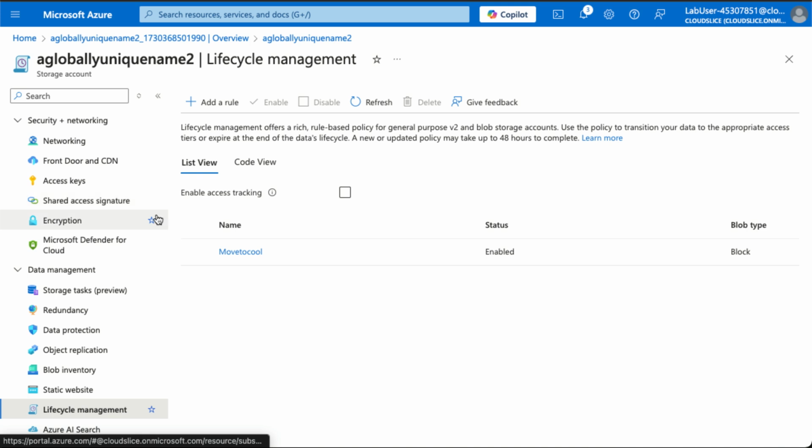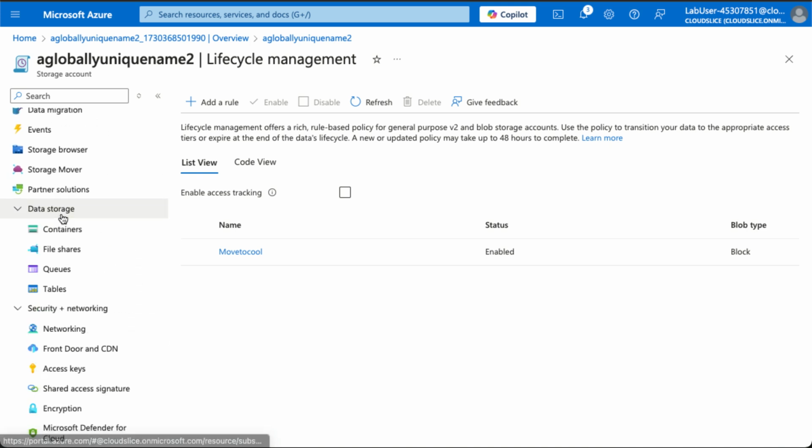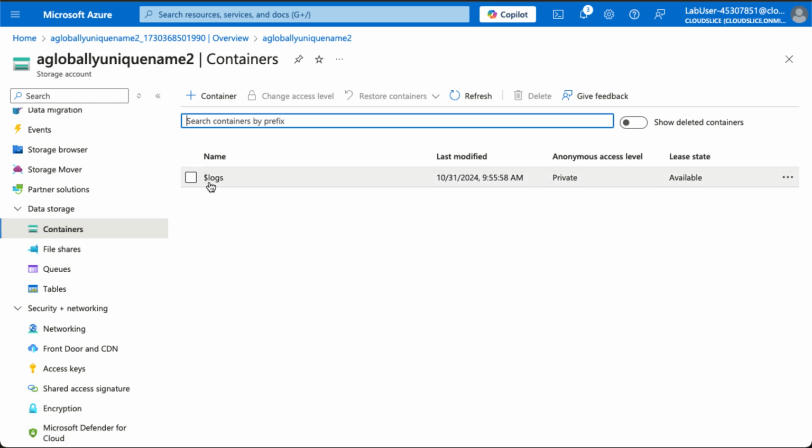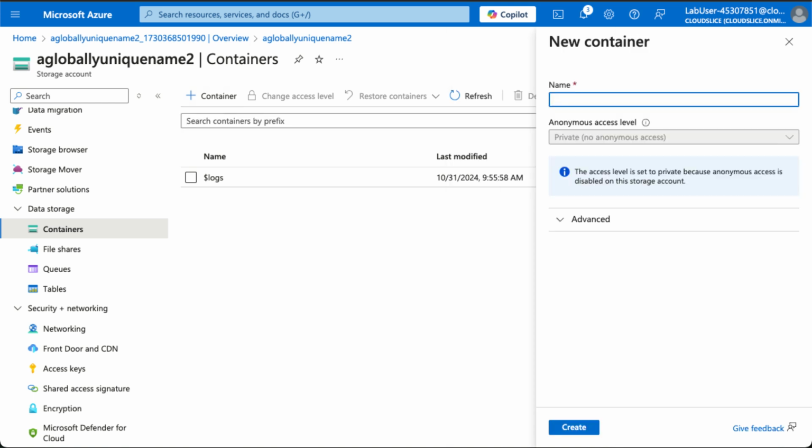Right. So then let's go to data storage and containers. We don't have any. We have the system generated logs container here only. So we're going to add one. And we're going to call this just data, unimaginatively. Note that we can't set it to be public or anonymous access because that's our setting for the whole storage account. Okay, great.